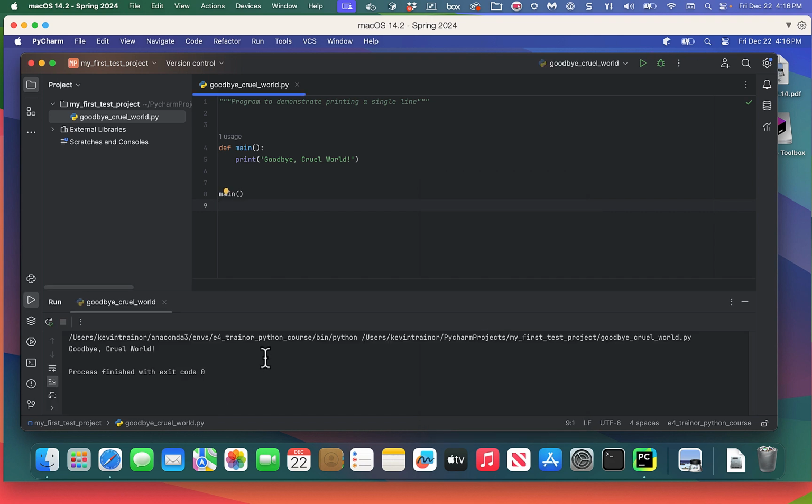And what does it do? Well, it pops up this little panel at the bottom, okay? And you see Goodbye Cruel World. Okay, that looks good. Now, this was the print output from that.